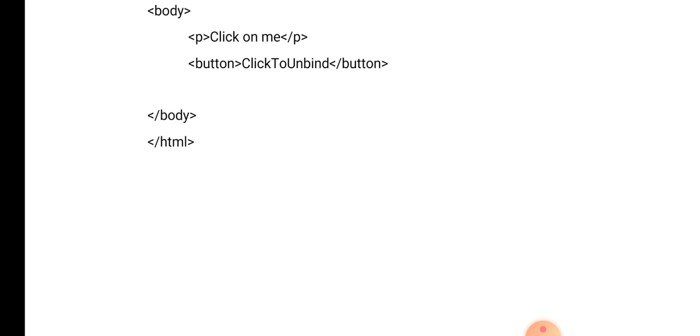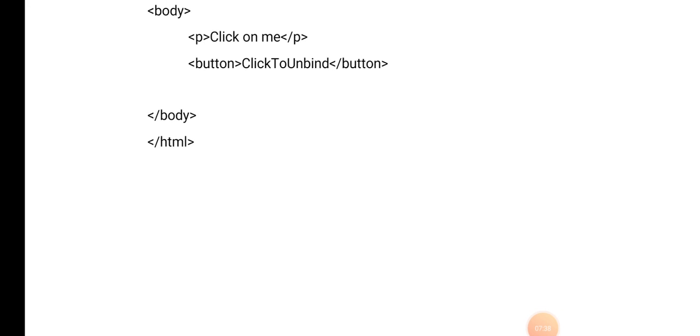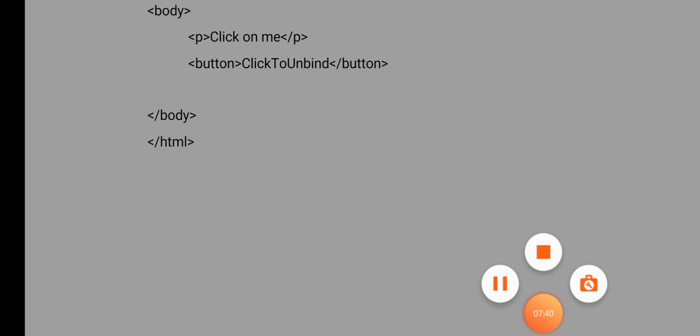So this is how we bind and unbind event handlers in an HTML document using jQuery.